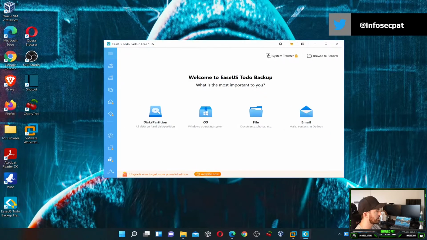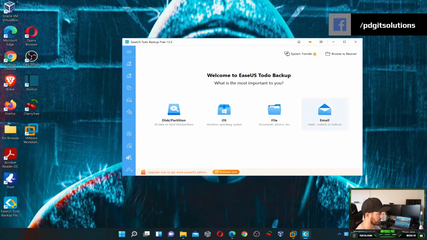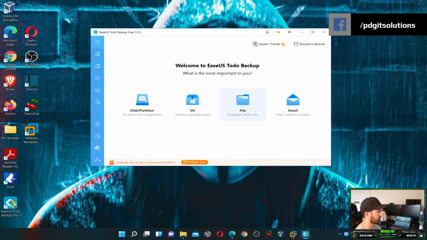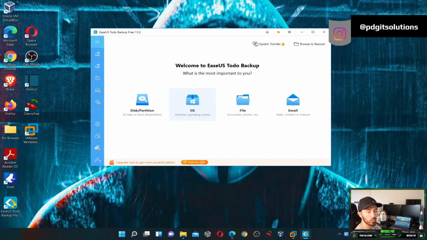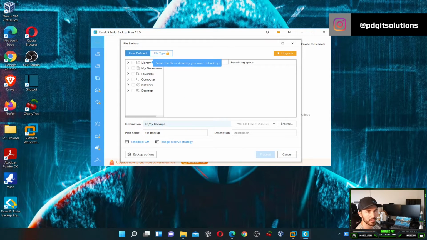We're gonna go ahead and start up a backup. Let's X out all of that. So first things first, we can do a file backup, a whole OS backup, or a disk or partition backup. In my case, I'm just gonna do a file backup. I just wanna back up certain directories that I care about. If the operating system blows up, I can reformat and install the operating system, but my files are more critical to me.